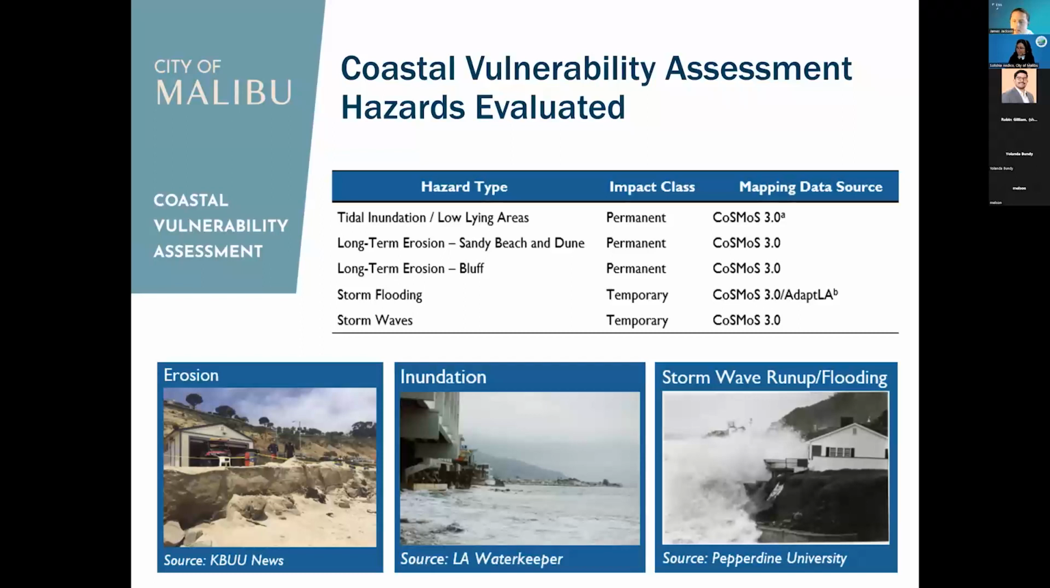As summarized on this slide, the Coastal Vulnerability Assessment evaluates several types of coastal hazards for existing conditions and future sea level rise. These include regular tidal inundation from monthly high tides, long-term shoreline, dune, and bluff erosion, as well as temporary storm flooding and wave run-up impacts. Hazard mapping for these categories are provided by the USGS CoSMoS Hazard Mapping Program.